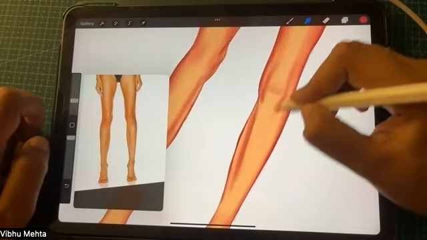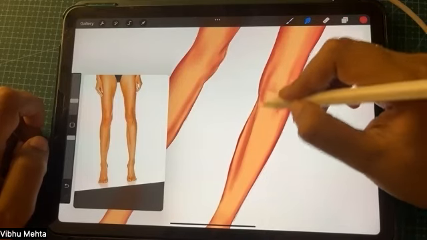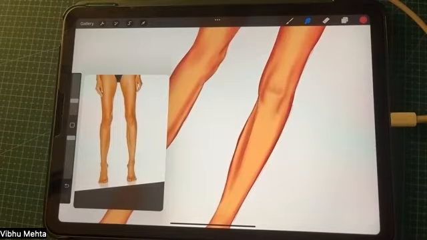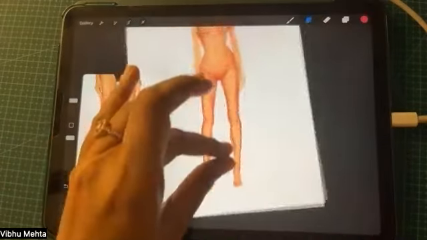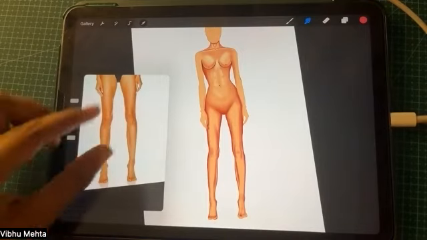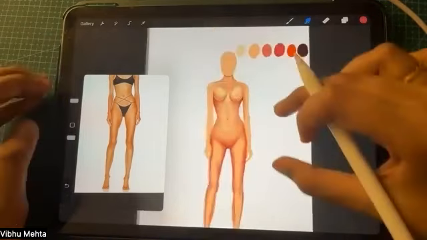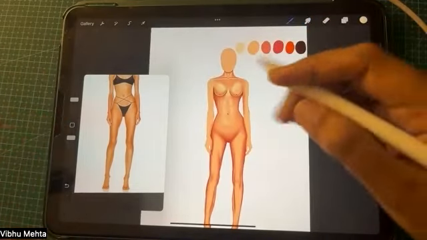Initially, try to replicate the shadows. I have seen a lot of students keeping the color behind the image and just tracing it out. Don't do that. Keep the image as a reference and then try to do it. That way you will learn all these things very quickly.